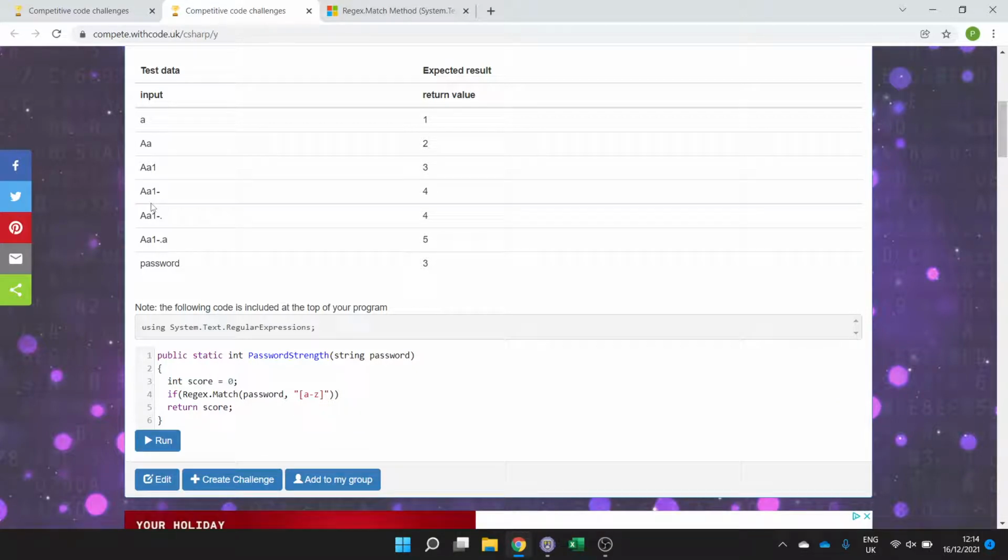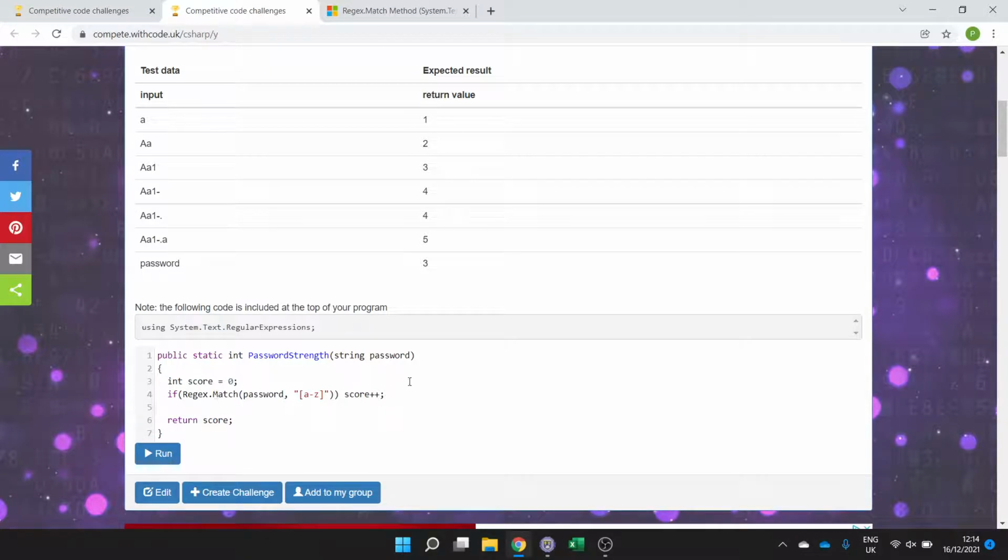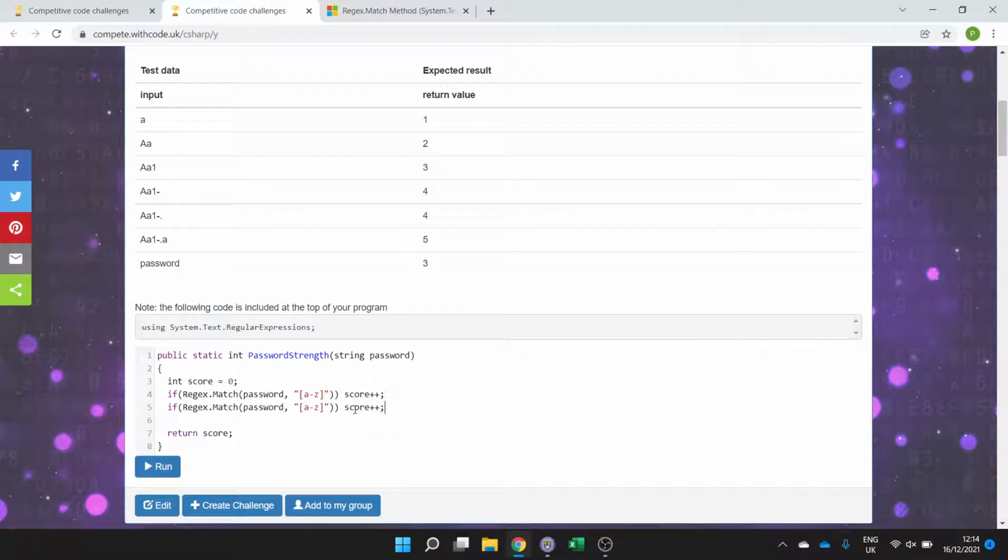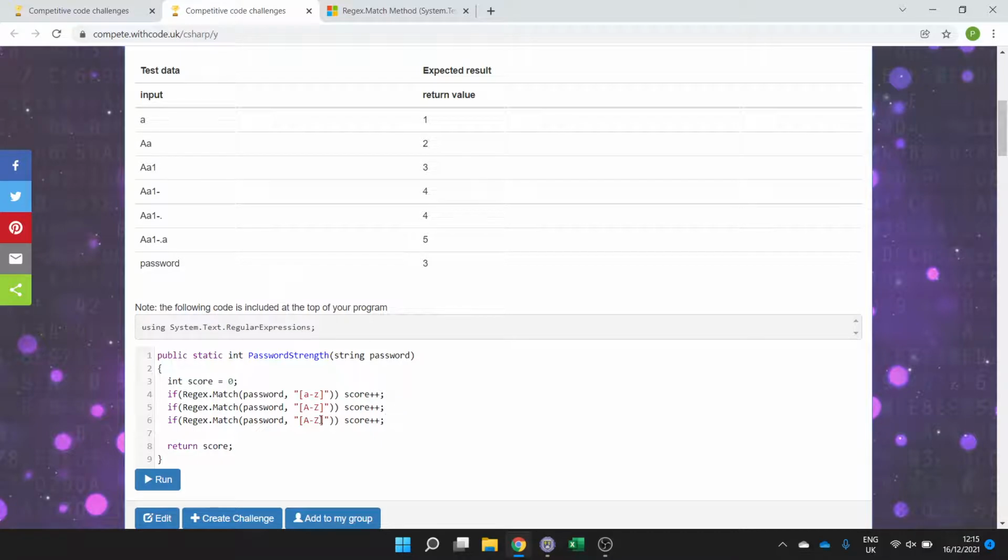It's probably bad practice because it's a lot easier if you use your scoped brackets, but it's just a simple expression, so I think it'll be okay. And then we'll just copy that a number of times. So score can increase if we find a capital letter, and if we can find a number, so anything from 0 to 9.